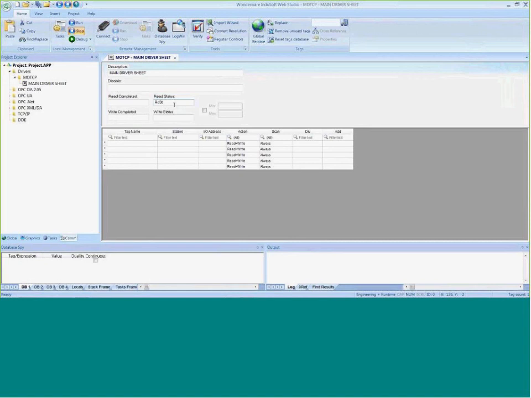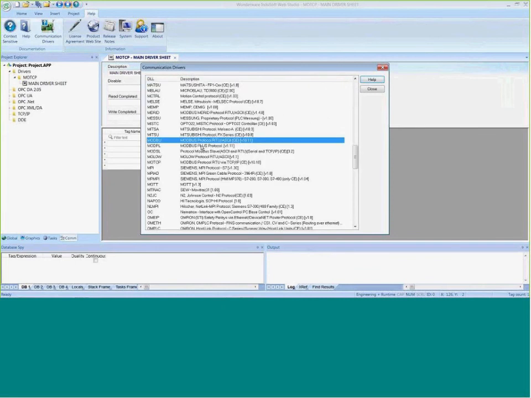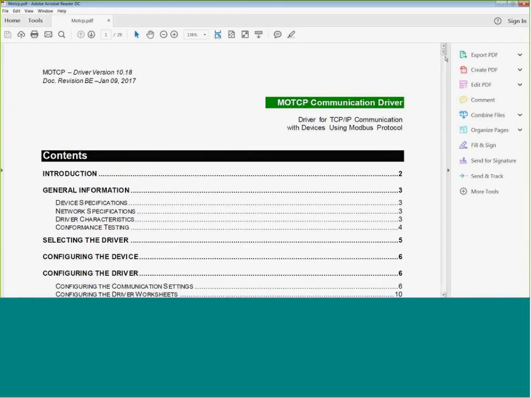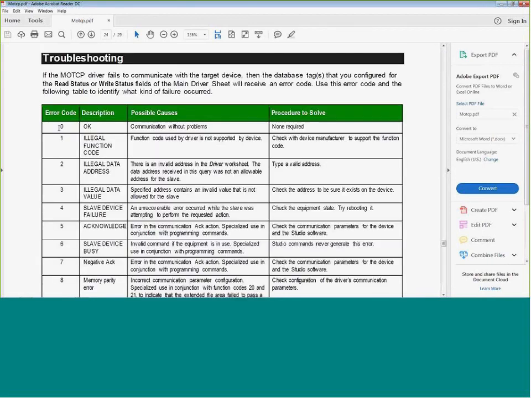Most drivers, not all, but most, by default have a 0 in here if you have good communications to the PLC. If this driver sheet has good communications, it will be 0, and otherwise it will be non-zero, an error code if there is a problem. So you can go into the driver communications manual, and again, I'm just going to go MOTCP here, and open up the PDF manual. Most manuals are laid out in the same way, and usually the second from the last section, you're going to find troubleshooting. And here you're going to see that the error code would be 0 if there's no problems.